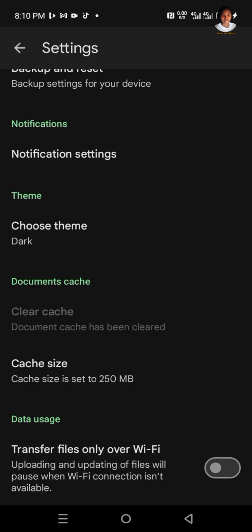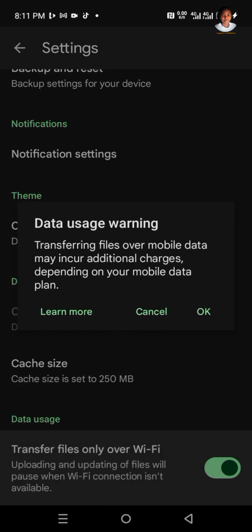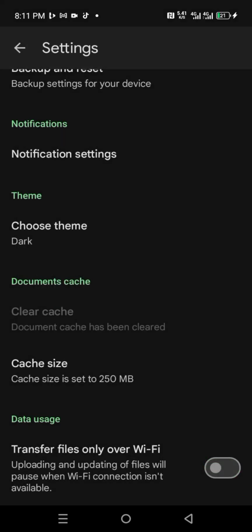Then another thing you have to take note of is transfer files only over Wi-Fi. So once this is on, it will be waiting for you to connect to Wi-Fi so that you can upload or carry out any activities here. But to be on the safer side, you have to turn this off so that it can make use of your data to upload or save your files. But if you are connected to Wi-Fi, you can turn it on.